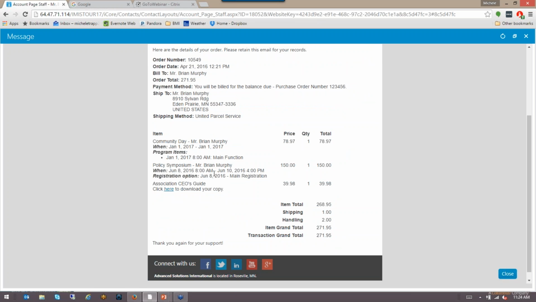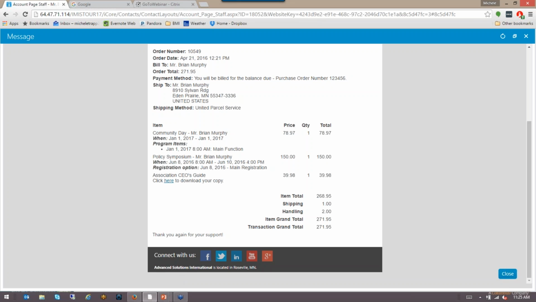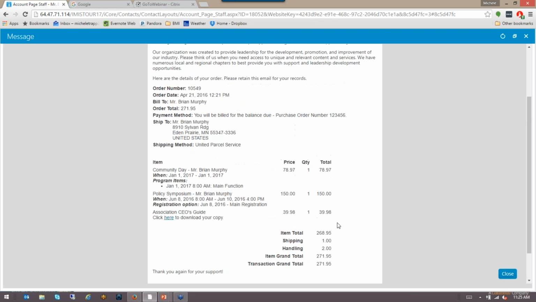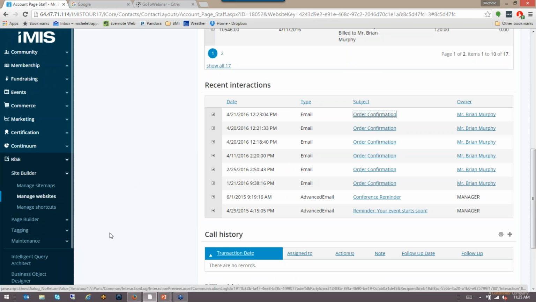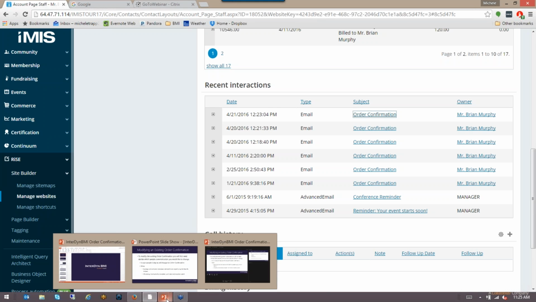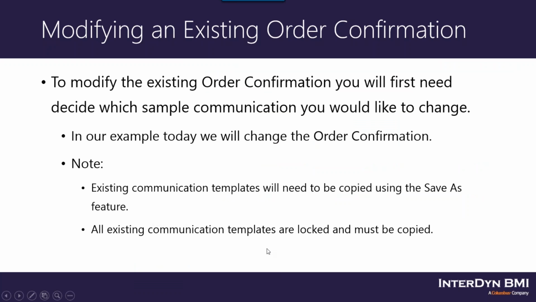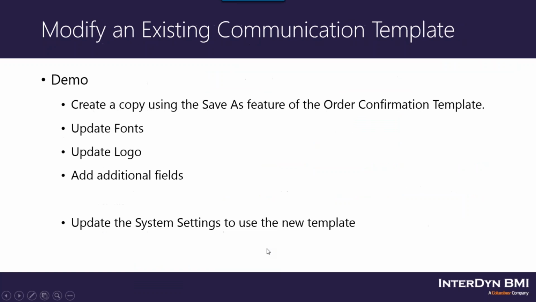So you can see that, like I said, it is possible to make changes to that. It's just a separate file that's on your web server. And then you'll notice I took out saying that the address is really located in Roseville. So I can see that information even though I didn't get the email itself. I'm going to click on Close. And so that's really the method that you would use to update the existing order confirmation. I'm going to jump back over here to my slide deck.